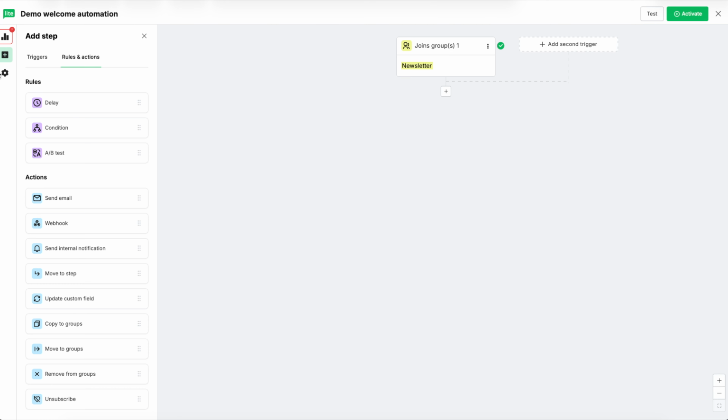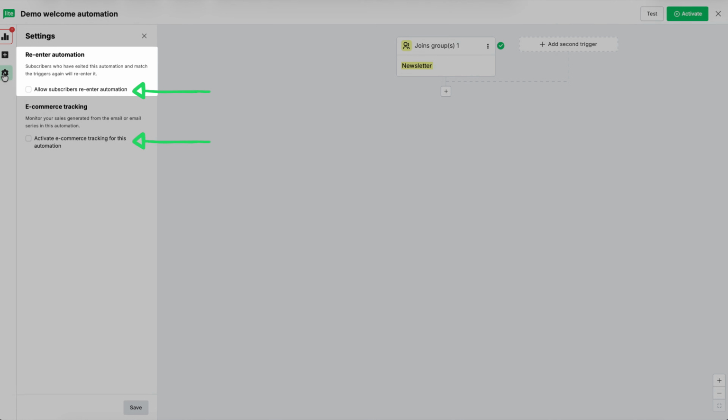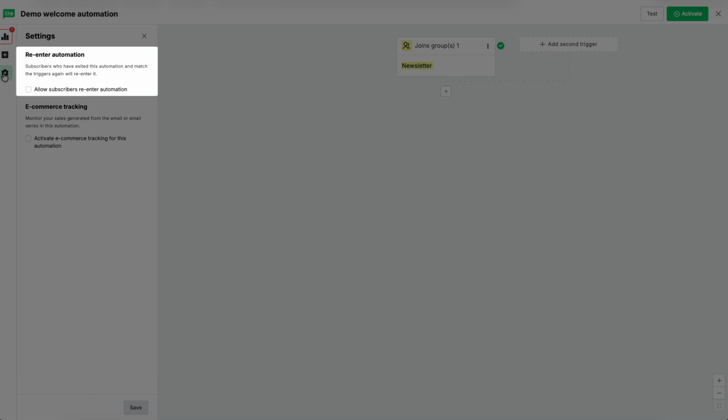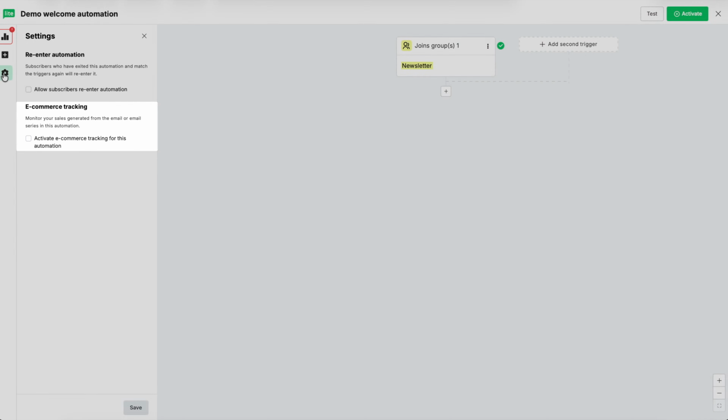On the left, when you click the Settings gear, you'll see 2 checkboxes. Re-enter automation. This lets people go through again, but only once per 24 hours. This is essential for recurring campaigns, like birth dates, if you used the when a date matches trigger, etc. E-commerce tracking. This shows up if you've connected WooCommerce, Shopify, PrestaShop, BigCommerce, or any of our e-commerce integrations. It tracks revenue from automation emails.